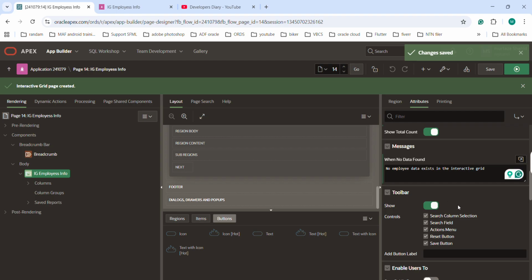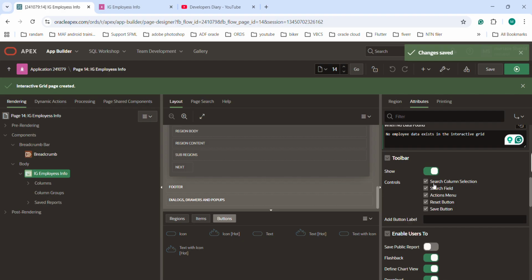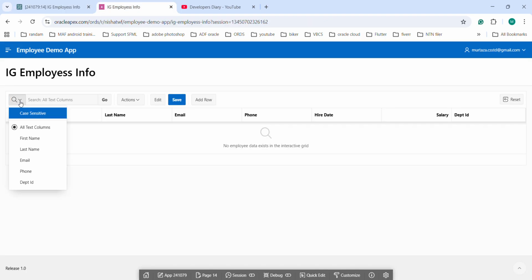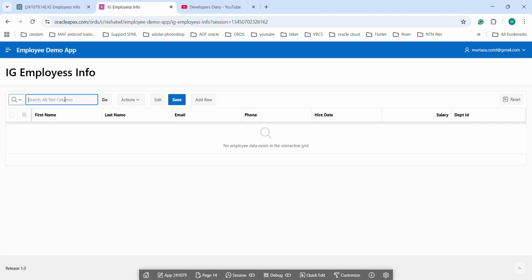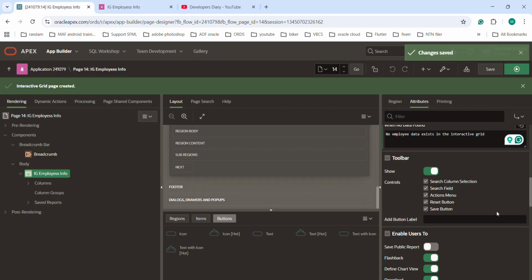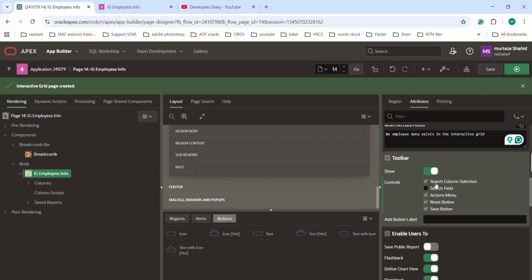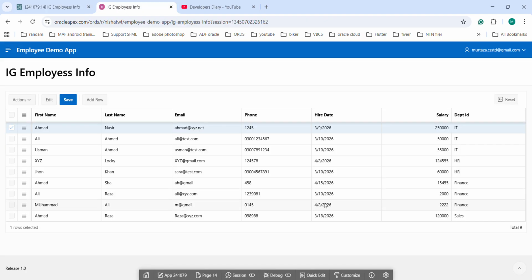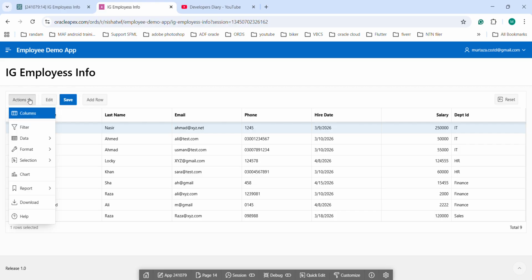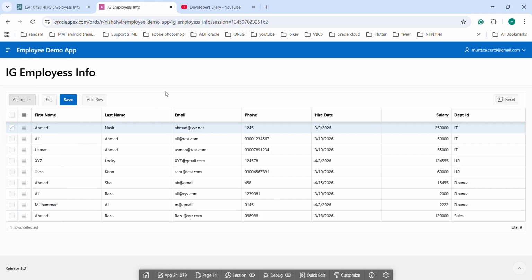Then we have the toolbar. In the toolbar option, we have the search column selection. What is the search column selection? This is the search column selection. You can select any column and find the information in that column. Then we have the search field. The user can enter any value in it and search for values. Let's disable these two options, save and run the page. You can see the interactive grid. There is no search field over here, but all the other options are there.